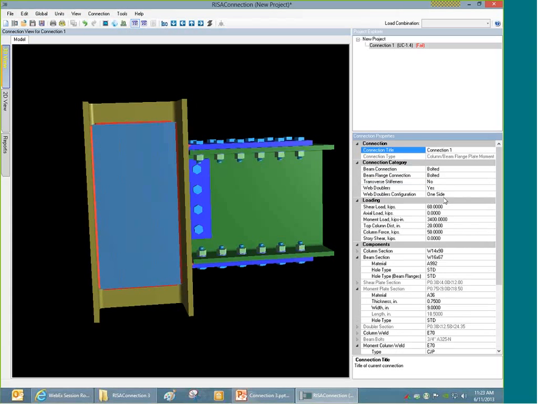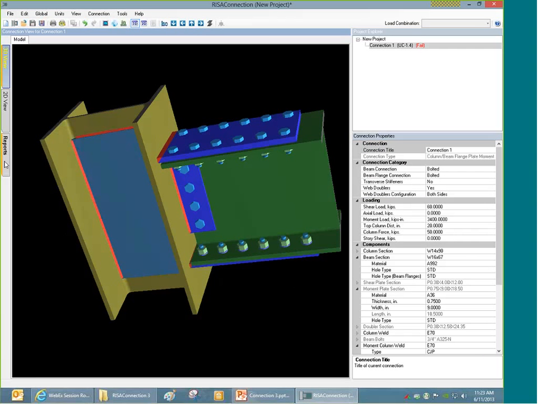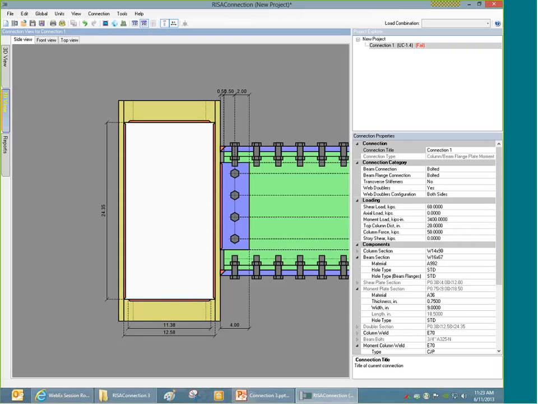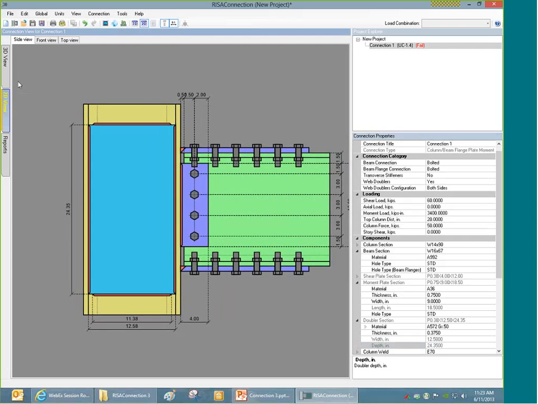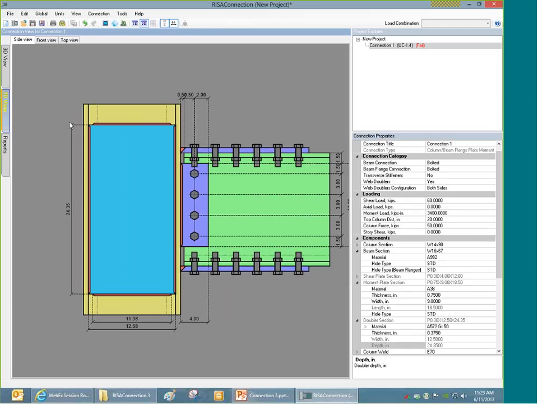But coming back in here where I've got my configuration, I can have my web doublers on one side or both sides of the column. This is going to take care of my column panel zone shear failure. Right in here, this now becomes NA, and we get our code checks based off of the web doublers. So you can come in here and set these up and control the dimensions or anything else that you like within them. These are going to address a lot of those column failure modes that you previously saw in older versions of RISAConnection, where it would just fail you and you were sort of stuck with your failure.